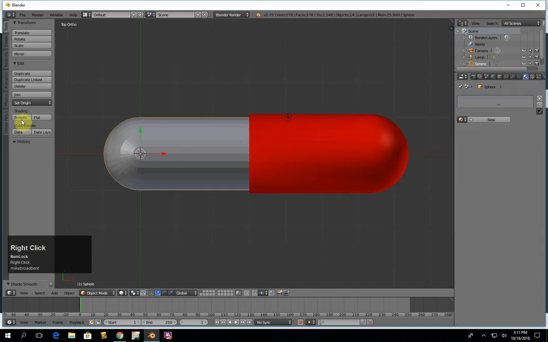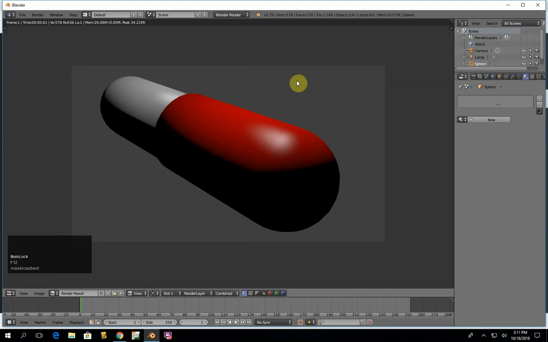So I'm going to do the same thing to this side and hit smooth, and when I press F12 we can see that I have a nice kind of realistic looking capsule here. And that is the end of that one.